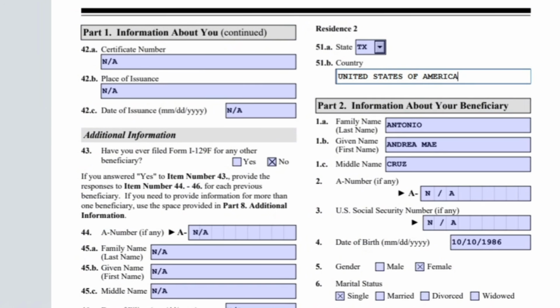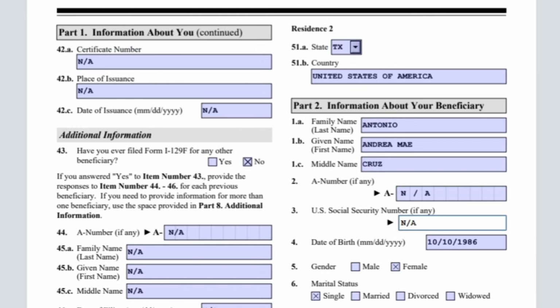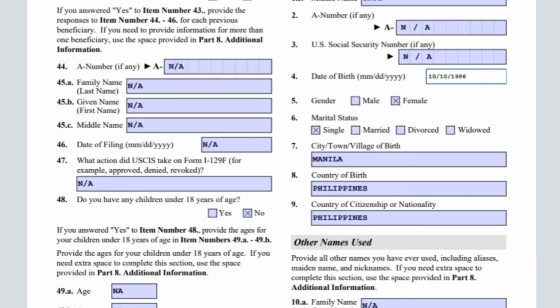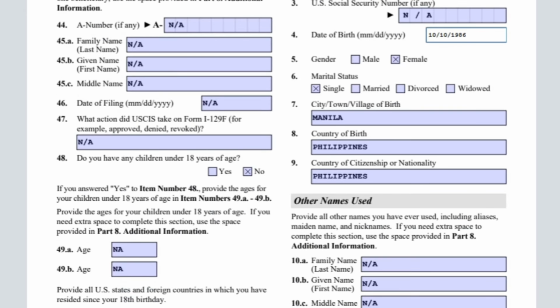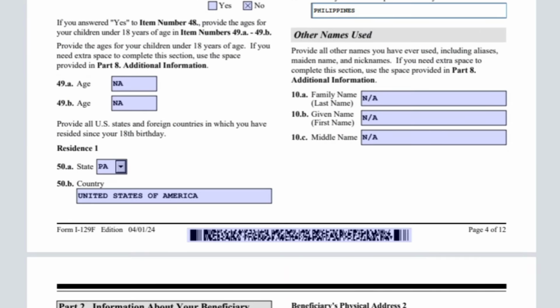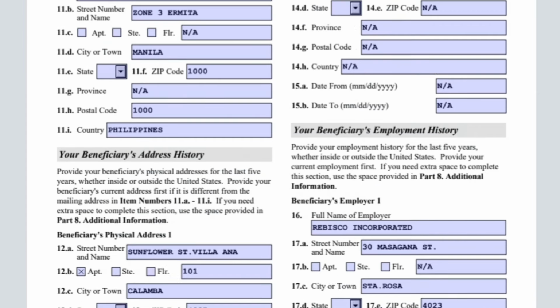Part 2 information is about the petitioner's beneficiary. If your beneficiary has an A number or USCIS number, if any, then provide it. If not, just put not applicable or NA. If your beneficiary used other names, then provide 10A to 10C. If not, just put NA.